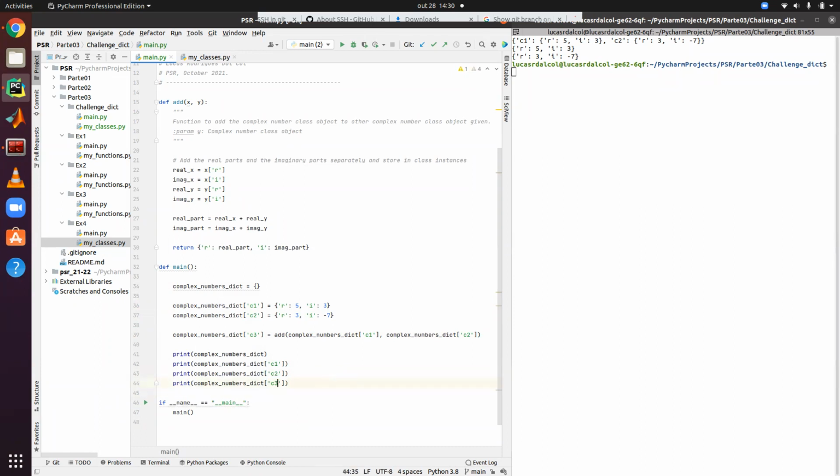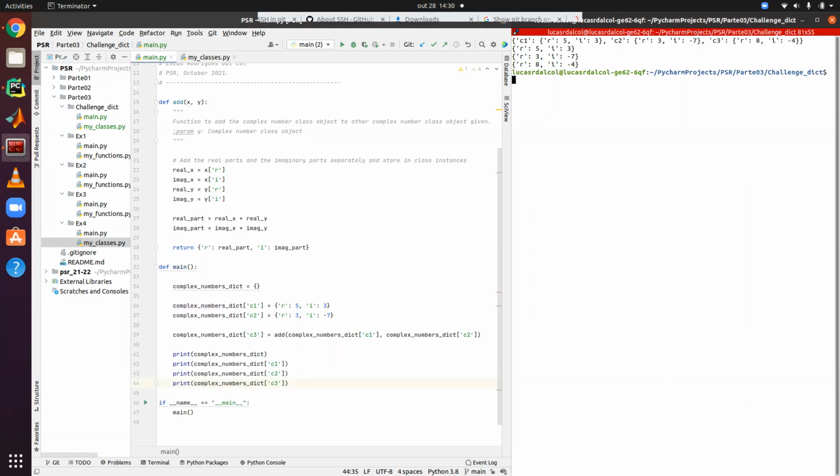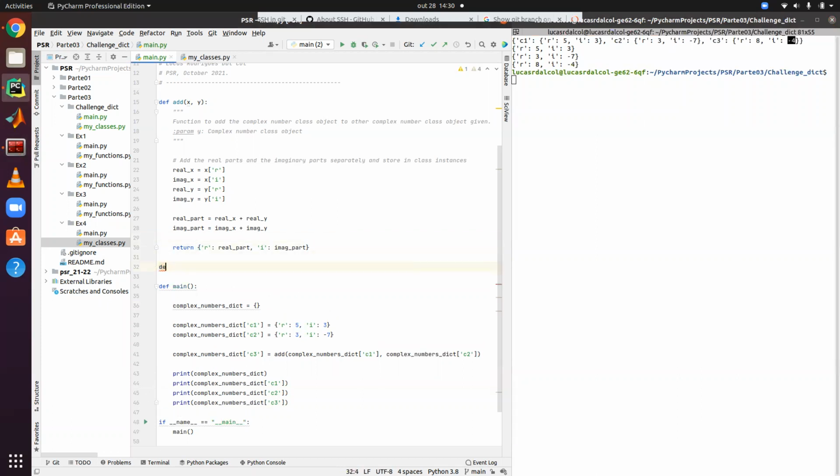Manel, is the question answered, no? If you wanted to do what you said, it is much more complicated, but you would have to give the dictionary to the function, of course. Okay, so it works, no? Yeah, like C1 is here, C2 is here, C3 is here. C3 you can see it's 5 plus 3, the real parts, and the imaginary parts 3 minus 7 minus 4. Okay, so we can define multiply now.